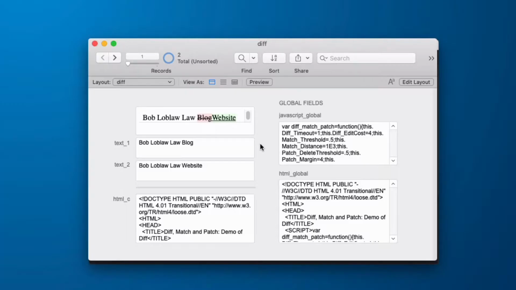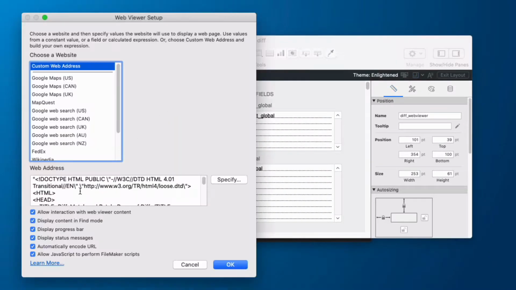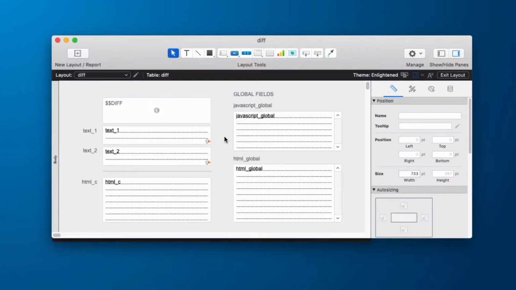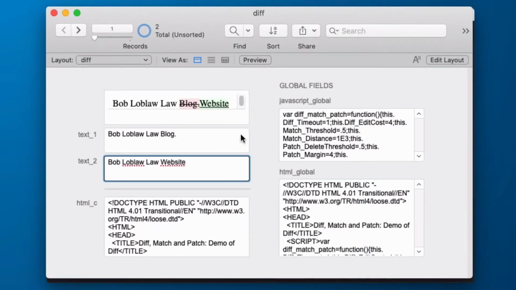So if we go back in and we go into our web viewer and we select all and we put our global variable in here, and we go back into browse mode, and we make a change because our trigger will fire, we can see that it works as expected.